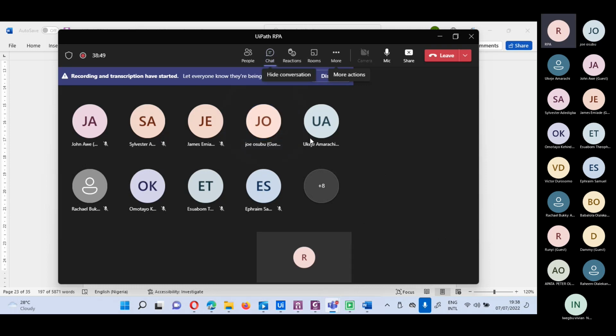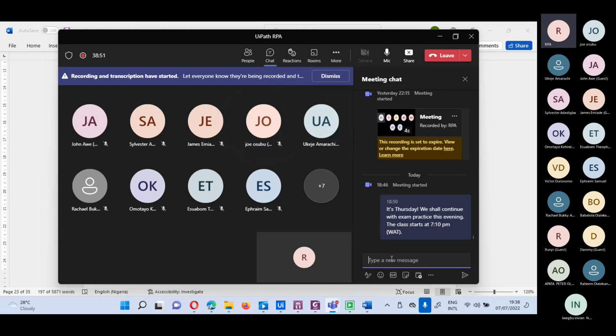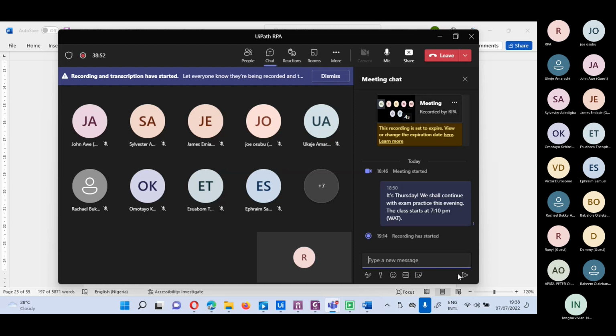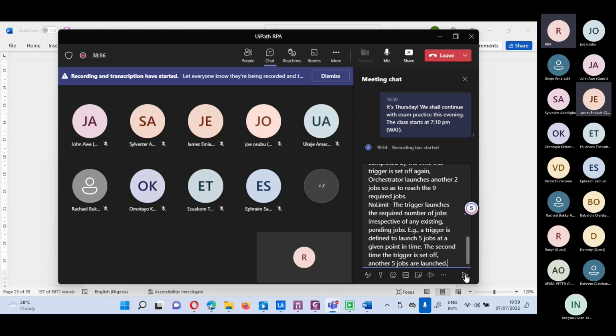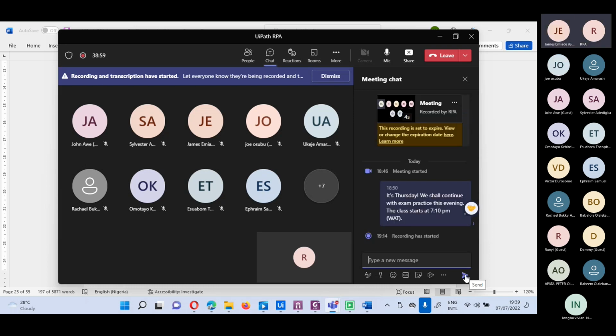Okay, I want to push something to the chat box. Let me push it there. Do we have Abubakar in class? Abubakar, then Abdul. Is it the same person, Abubakar, Abdul, or are they different? It's the same person. Okay, are you around? No, he's not around. Oh, okay. All right. Just come back to screen.